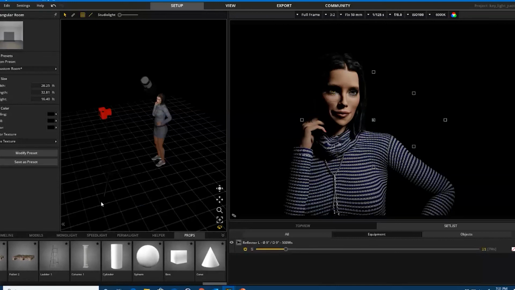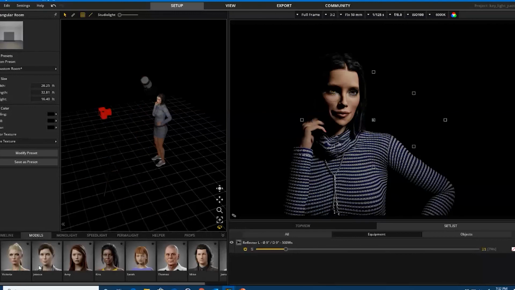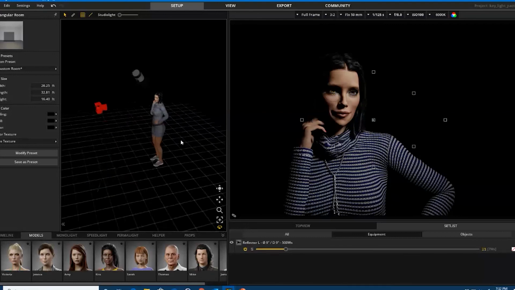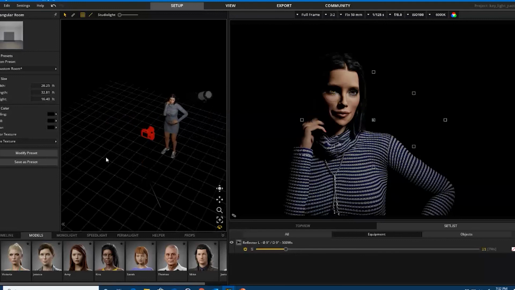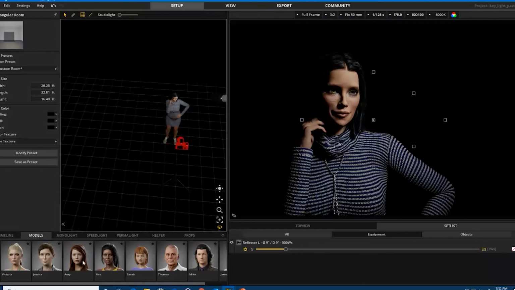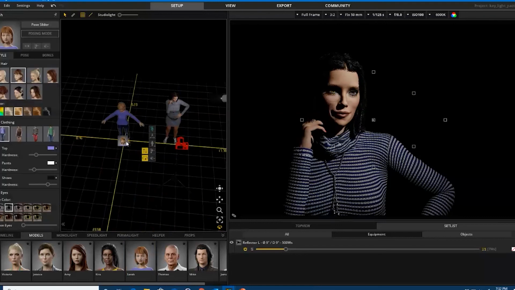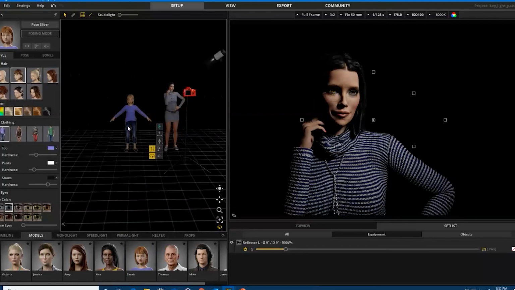Yes. We can go look at the model here. That's great. So I have some tall people I deal with, and I have some very short people I deal with. And you can put multiple models on the set. So here's another model on the set.